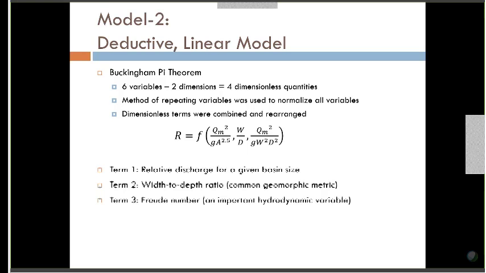And then there's 3 independent metrics which we're working with. The first is a relative measure of discharge. So how much discharge is there for a given drainage area size, for a given basin size? The second term is a common metric from geomorphology, the width to depth ratio of a particular site. And the third term is a common hydrodynamic variable, or the Froude number, which is a ratio of the relative forces within a channel.